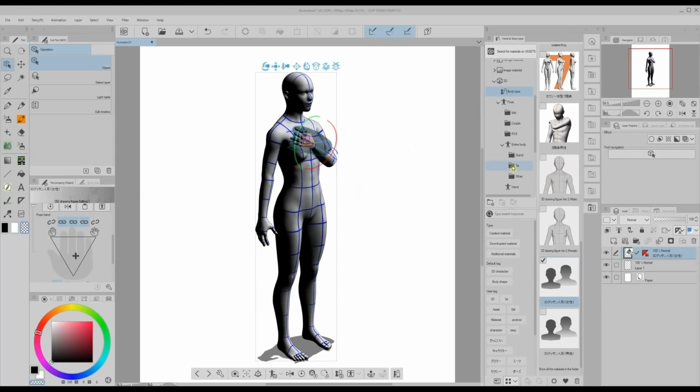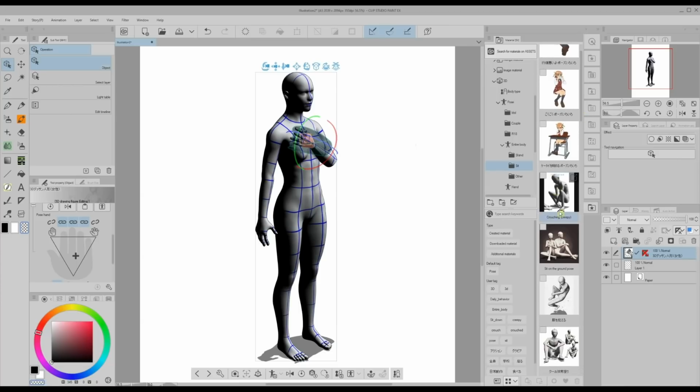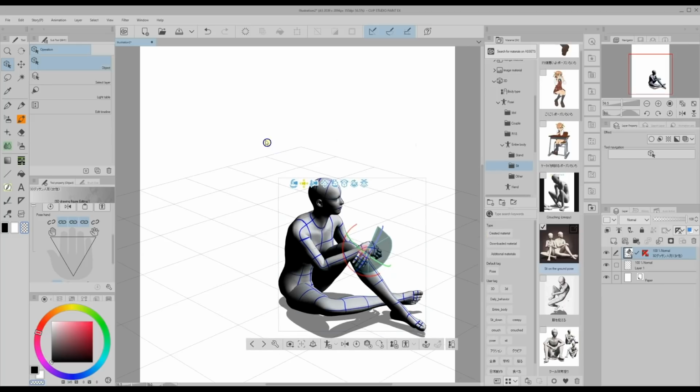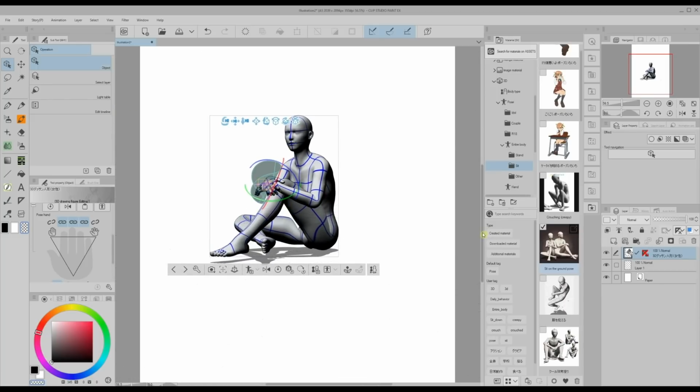I downloaded so many poses that I decided to rearrange them into different folders on the Material menu, as you can see. All you have to do is to drag and drop the pose you want into the canvas and then adjust the angle and position.